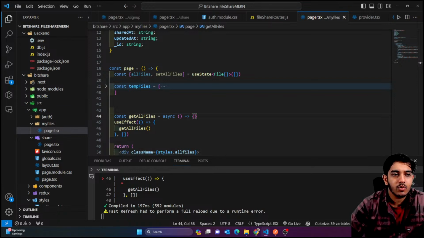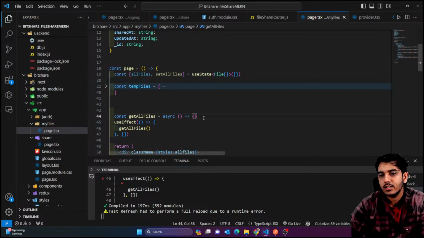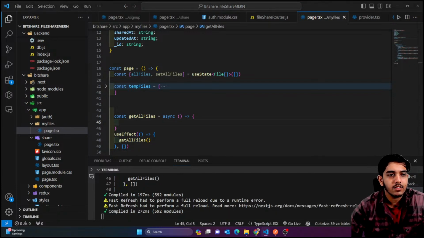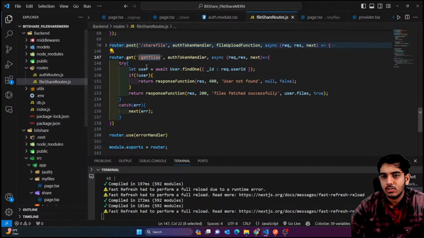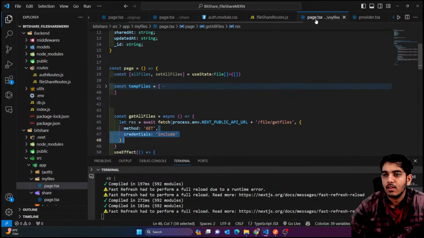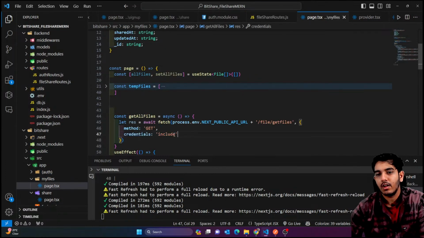Now here, guys, first of all I would say let res, and I'm just going to provide the URL, that means the backend URL. You can see that inside the file routes we have the get files API. We just created it, right? This was a GET method, and credentials include, since credentials are required for the auth token handler in the backend. So you can see, that's the API.